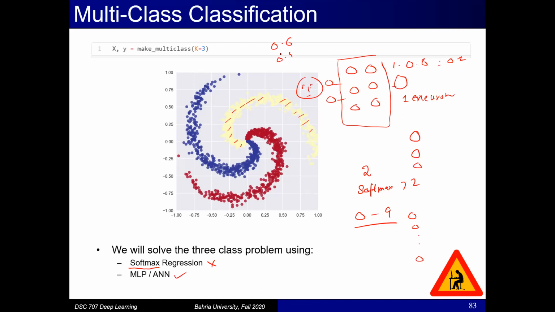But this is not true if I have 3 classes or 4 classes, right? For example, if I have 3 classes, then of course I need a separate probability for each of these. So this is why, when we are solving a 2-class problem, your last layer will have only one neuron, because you can find the probability of the other class simply by subtracting from 1.